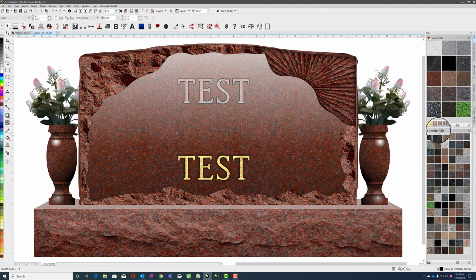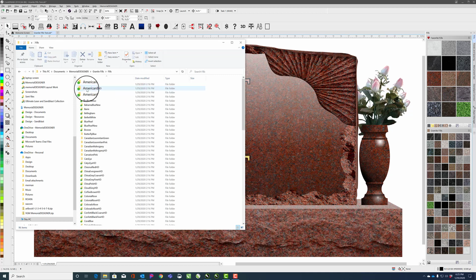In the Granite fills area, the fills are now sorted alphabetically, and the way that the fills are now stored, if we open up the fills folder, every fill has its own folder.